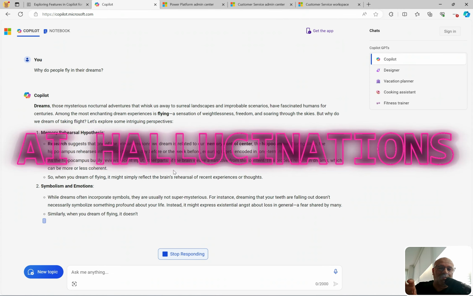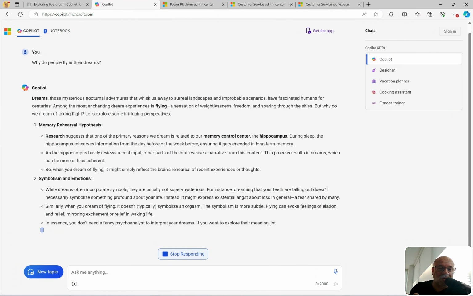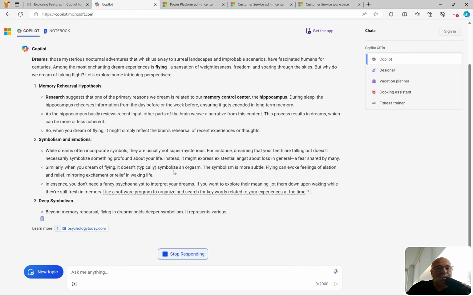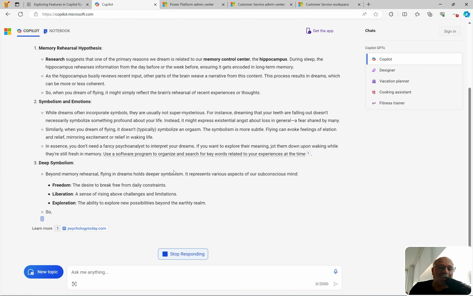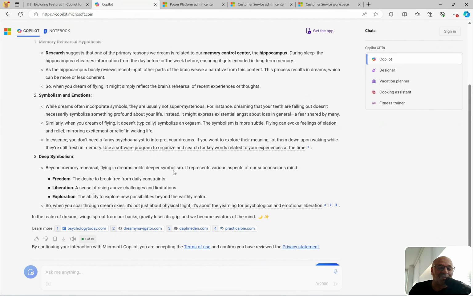Sometimes it isn't quite accurate, but a very, very high percentage of the time, it's providing very useful information. And so you can see here, it's still going because it's providing everything that it can in a concise way about why do we fly in our dreams, right? So this is kind of an interesting one.